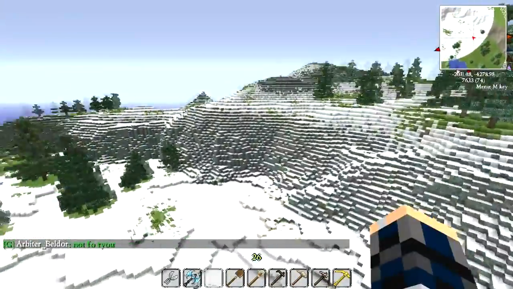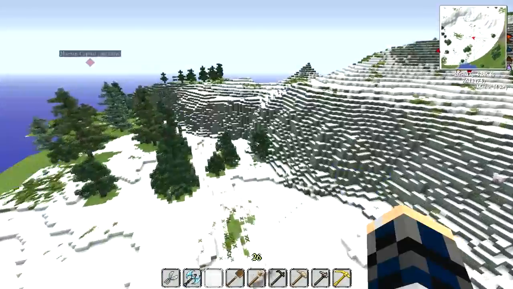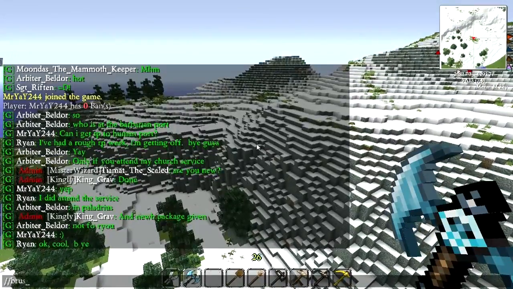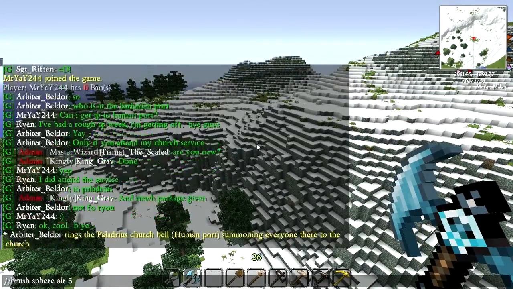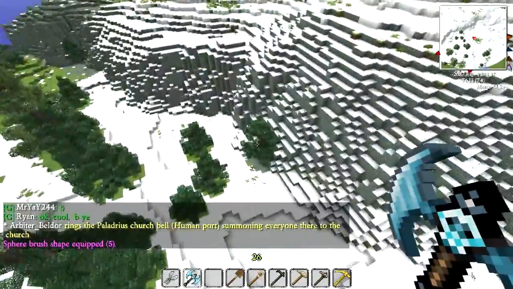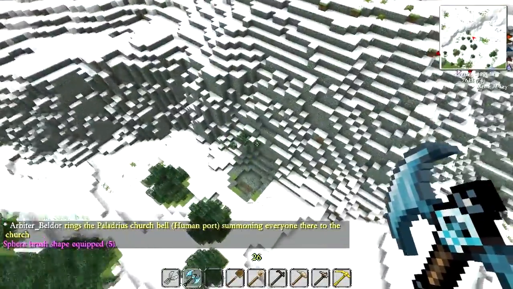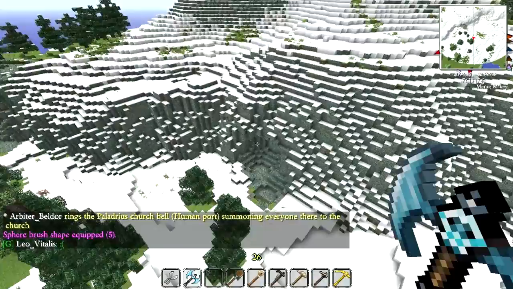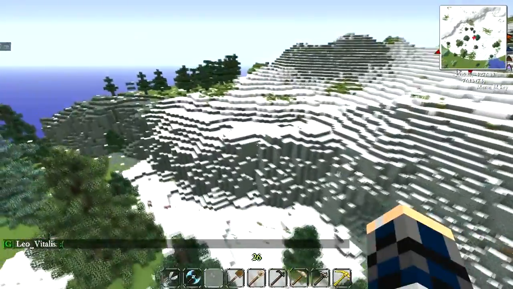So the first thing we're going to want to do is, see that tree right there? We can't have that tree. So grab a tool. I'm going to use this diamond axe, slash brush sphere air 5. We're just going to get rid of that tree. Bam. It's pretty much already gone. Don't worry about holes we're making in the ground. We'll be cleaning it all up.